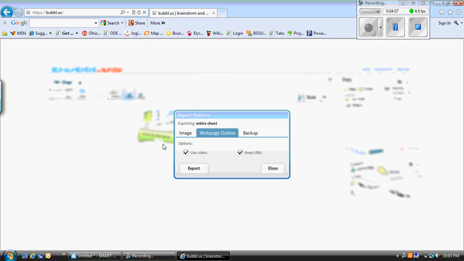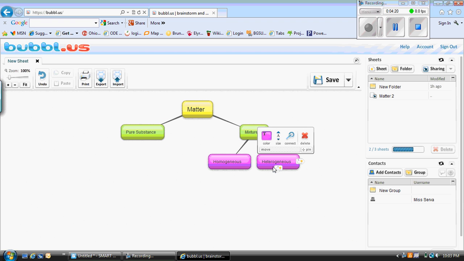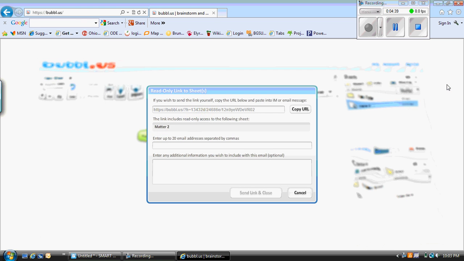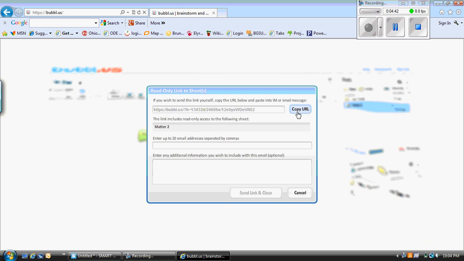You can export it as an image using a JPG or PNG. You can do a web page outline, or you can back it up where it saves it to your desktop. In addition to that, you can also go over here to the drop down and click Share, which it's not doing. Oh, there we go. We can click Share and more sharing options. And then I have the read only link, and it will give me a copy to a URL where I could post it on a website for my students to view at a later time.